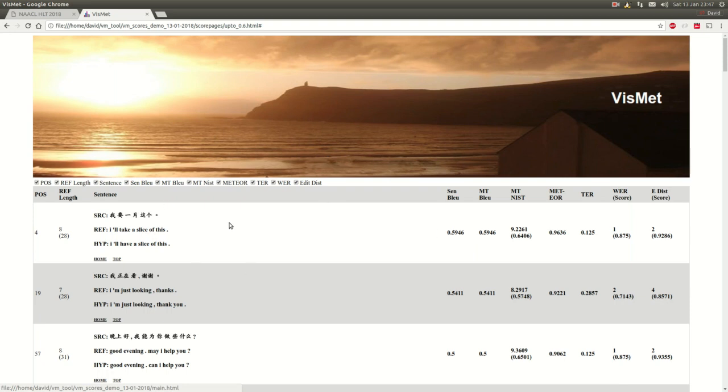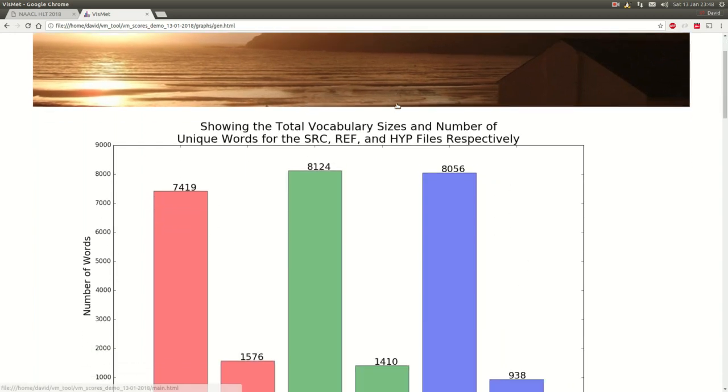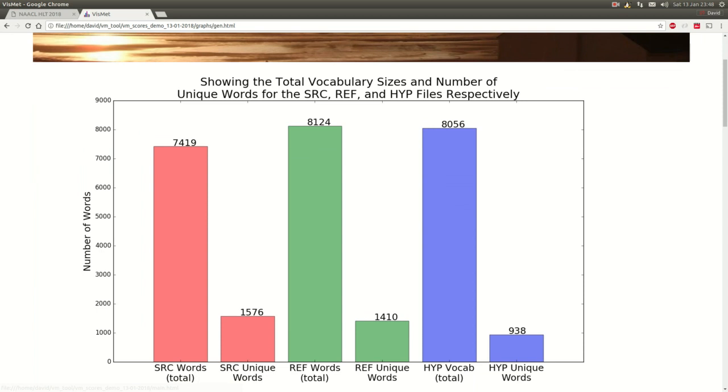So using all these options we can navigate the page quite easily. Everything's clearly laid out and easy to follow. We can get back to the home page, and now we can look at some of the graphs. So we have our general graphs, which look at this data set as a whole. For instance, this is some information about the vocabulary sizes for each of the 3 files that I put in at the beginning.